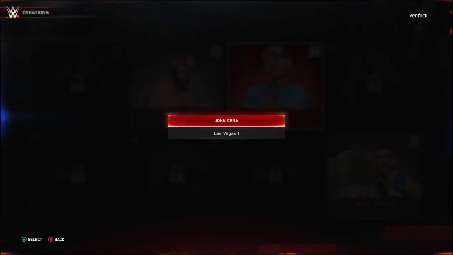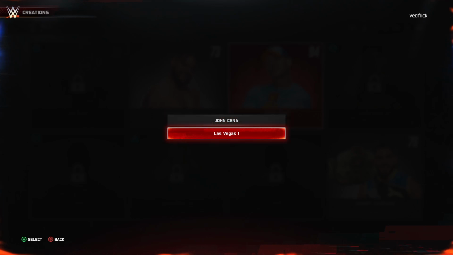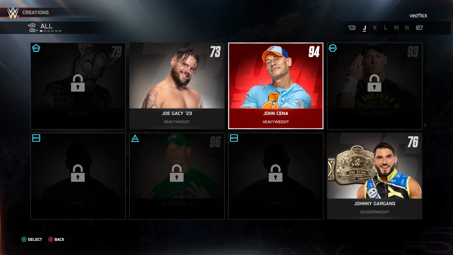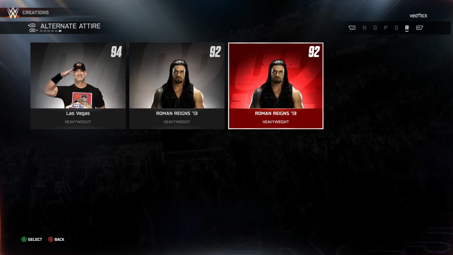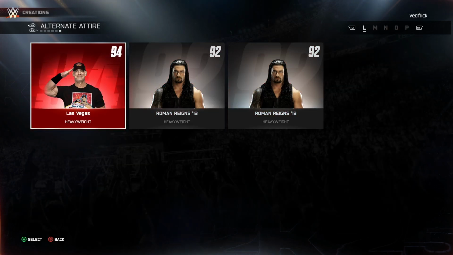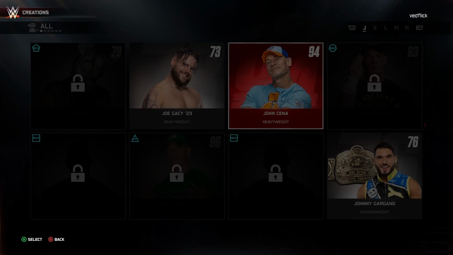I need to select it, and when I select it you can see I have got two options here. The first one is John Cena, which is the default, and the second one is the attire which I downloaded. You can also filter it here by using the RB keys on your Xbox controller, and you can see the John Cena is here as well, which will be in the alternate attire section. So I just want to select John Cena from here.